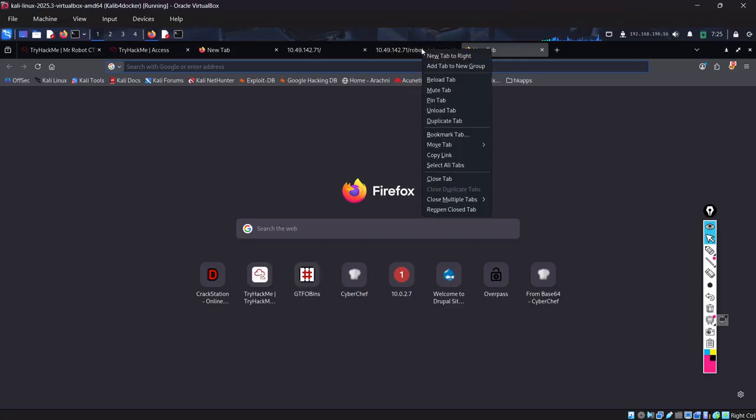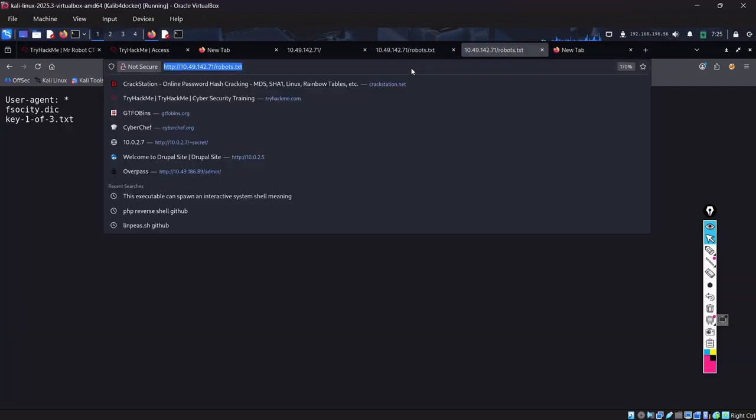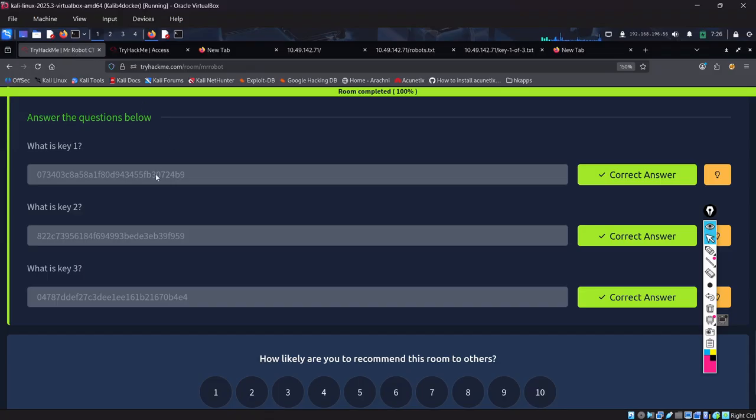Copy this key one, and in order to get the IP, instead of the robots.txt, I'm pasting this one: key-1-of-3.txt. What I'm getting after entering is a list of numbers and alphabets, right? So I can copy this key and go to the site and paste it.